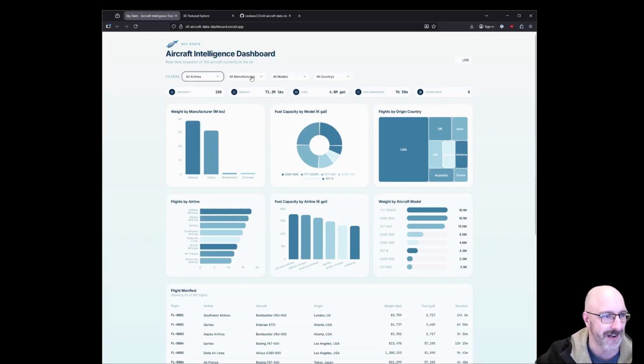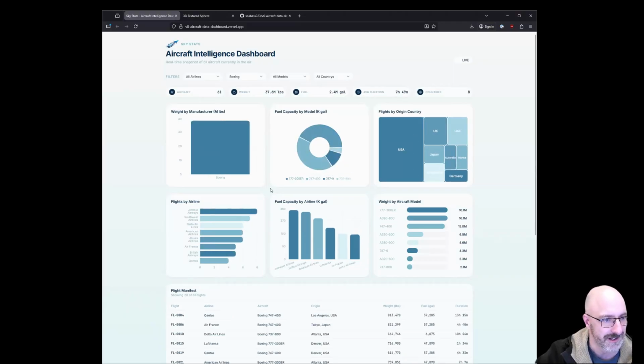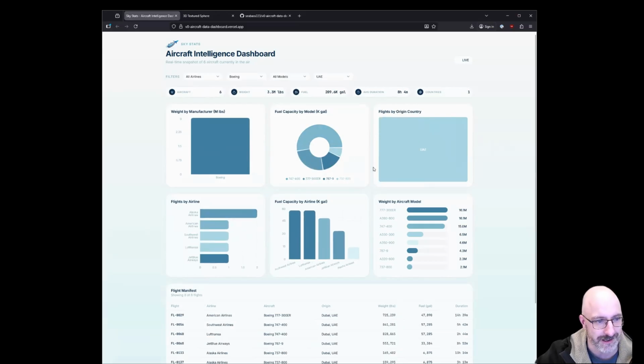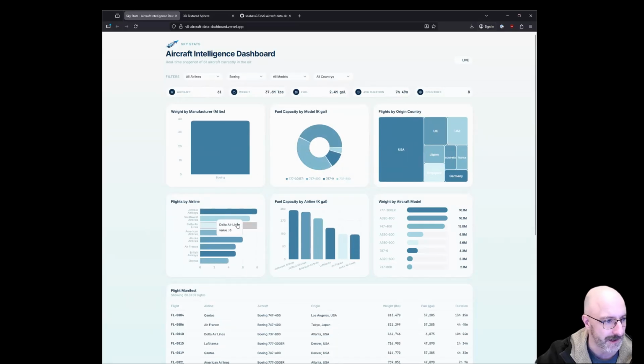We've got all these filters, kind of like a BI dashboard. These all work as filters. But you can also, obviously, as one would, say, let's look at all the Boeings. Right now in the sky, we have 61 Boeings, and these are the aircraft, and the flights originating from these countries, UAE. We can slice it down that way.